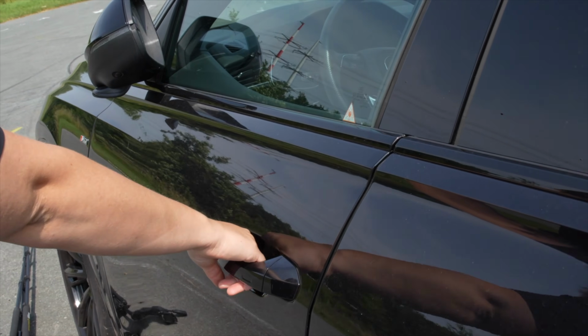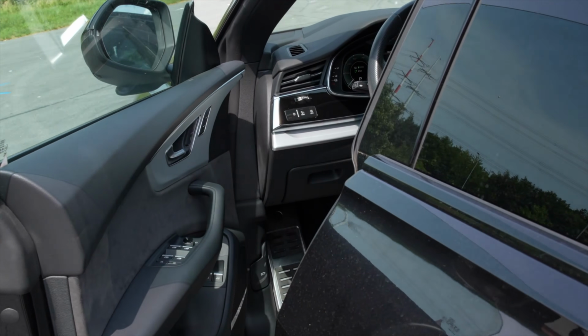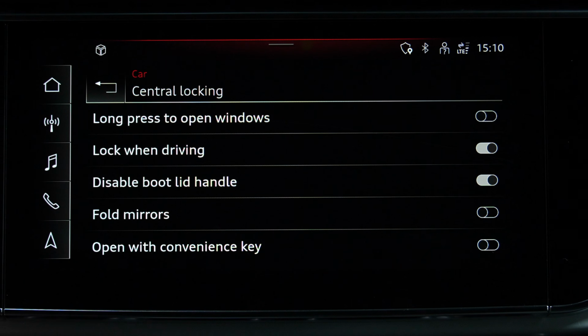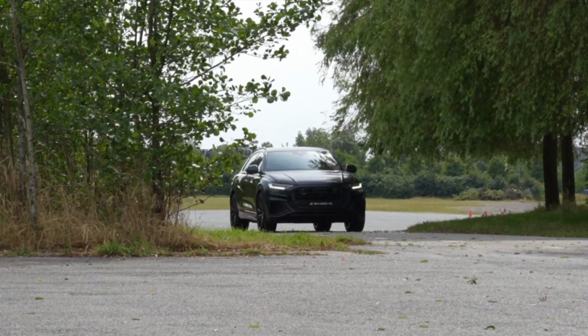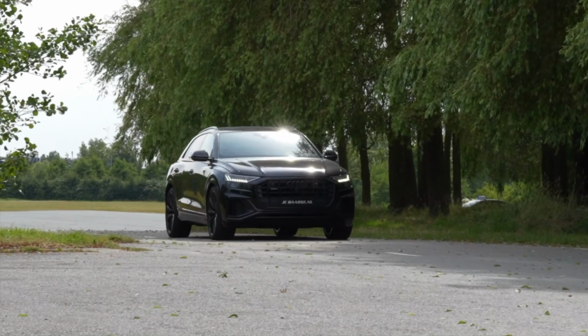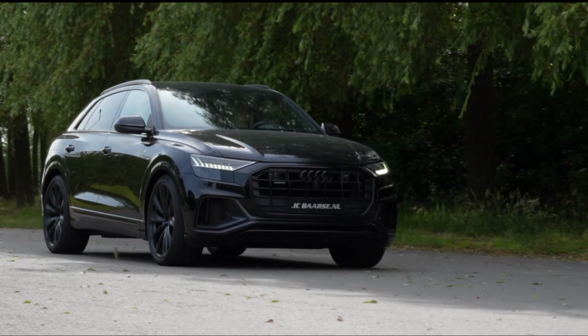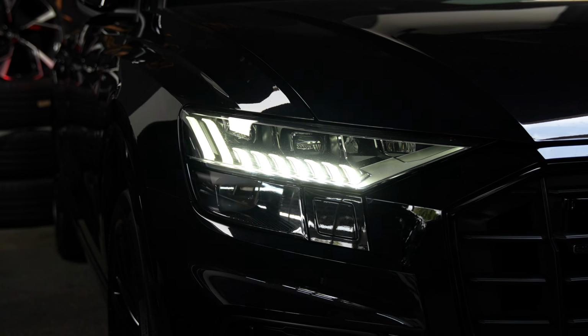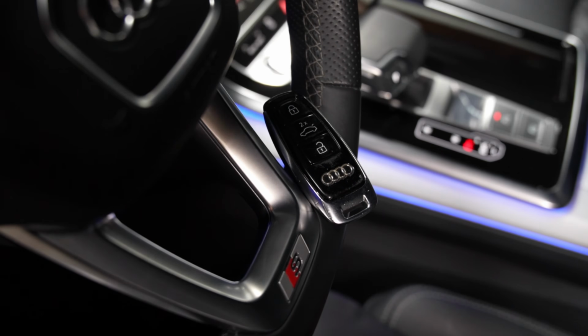Do you prefer not to use the Audi keyless entry option? Make sure that the option Open with Convenience Key is deactivated. This option is also often set to make it more difficult for criminals to break into your car. By deactivating this button, your Audi will only open or close by using the lock or unlock button on your Audi key fob.